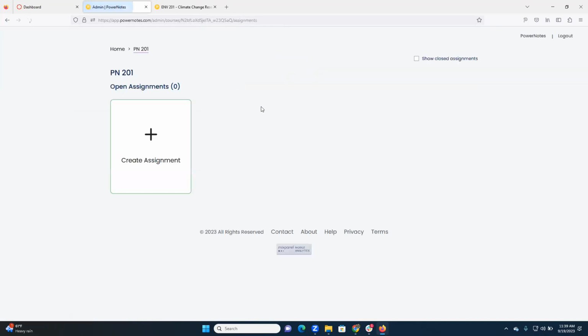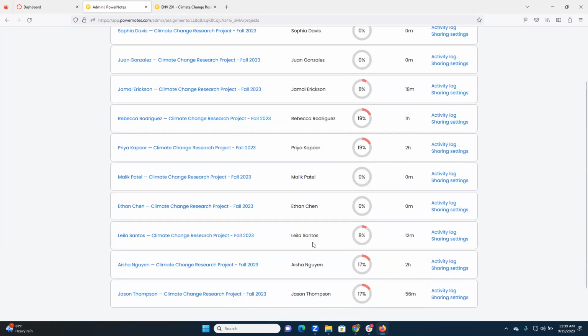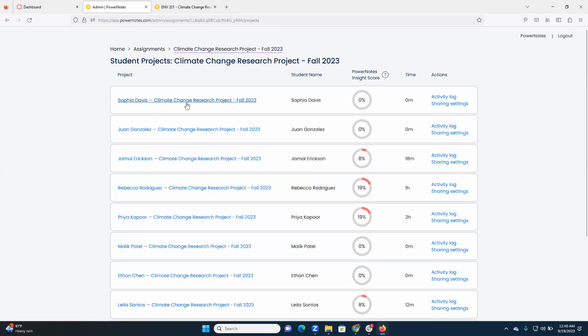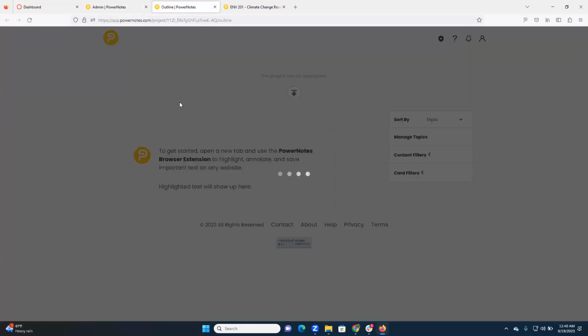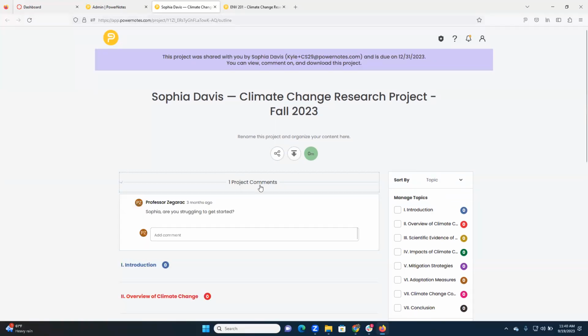Let's go back and take a look at a live assignment to show you what it looks like along with the Insight score. In this example, I have my students' names populated down this middle column. On the left-hand side, I have a link directly into their project where I can click, see the work that the student's done, and of course, give feedback.